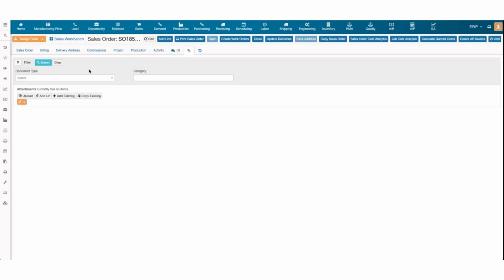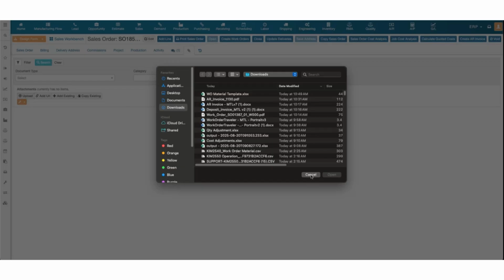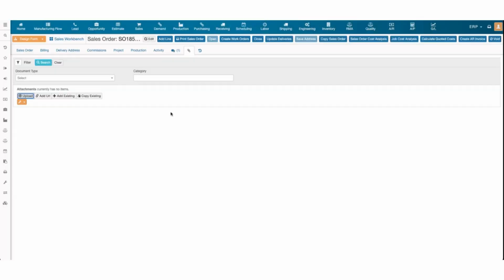The attachments as well, here I can upload any files that I would like to, images, notes, videos, anything that you would need to store as far as your attachments and outside documents would require.